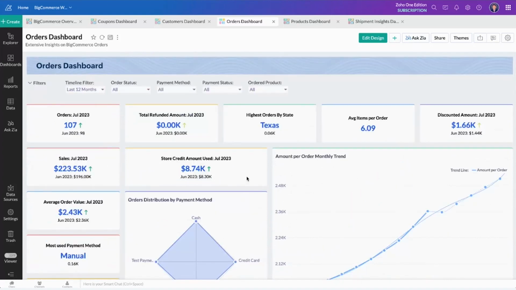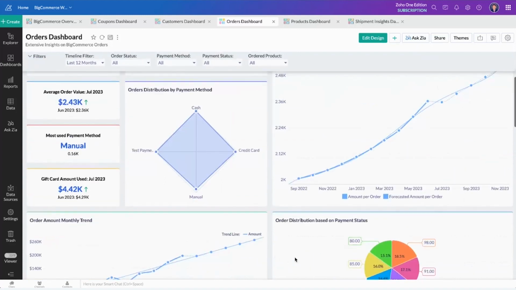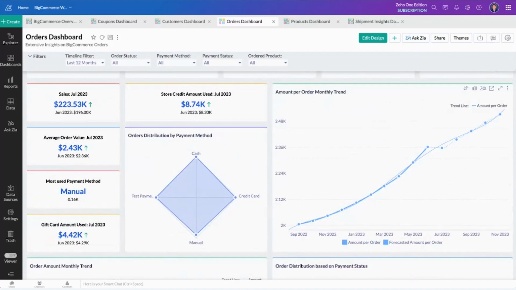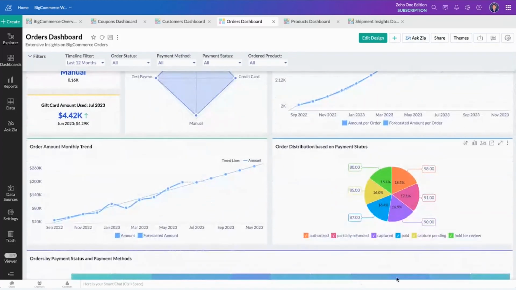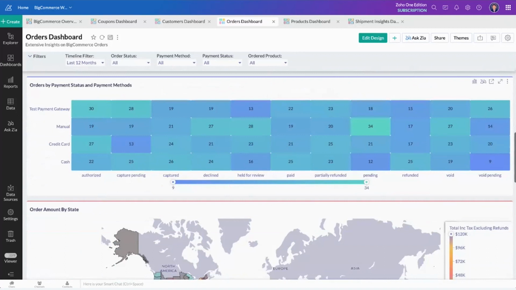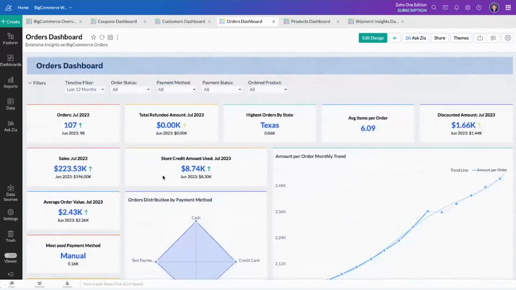Those dashboards have very crucial metrics to kickstart your analytics journey. As you can see here in the orders dashboard, we have some order numbers, the total refund, and the total number of orders trend with some forecasting and the distribution of payments, and so on. So this is pretty much extensive.